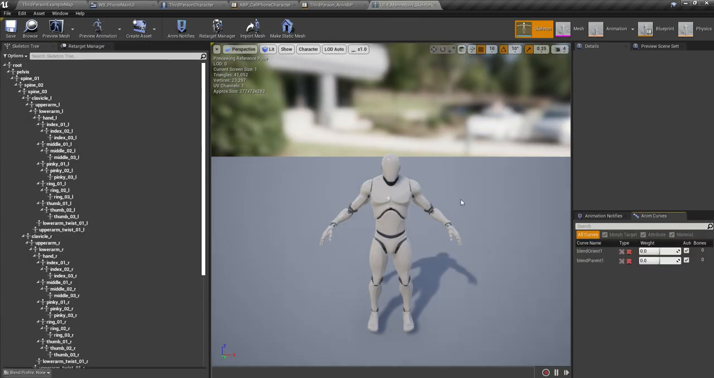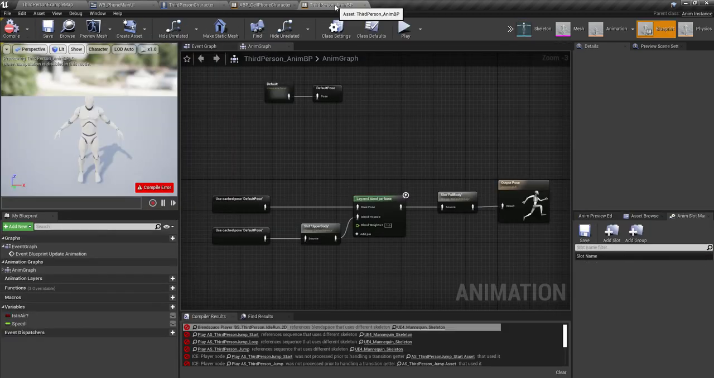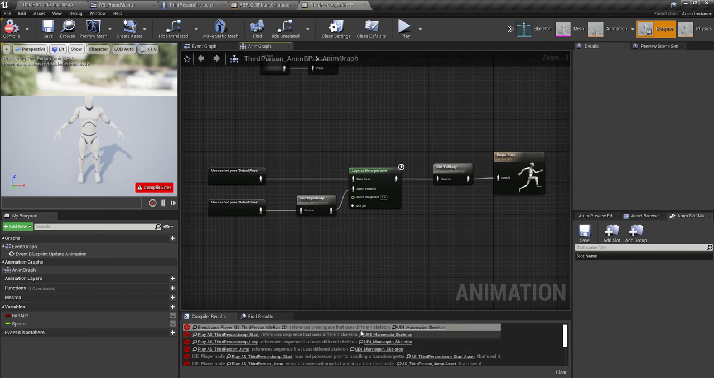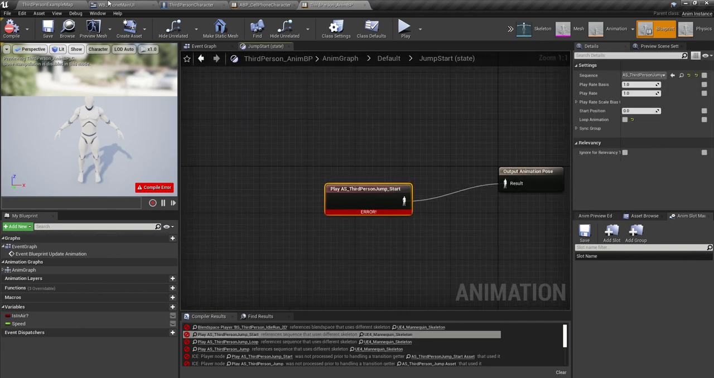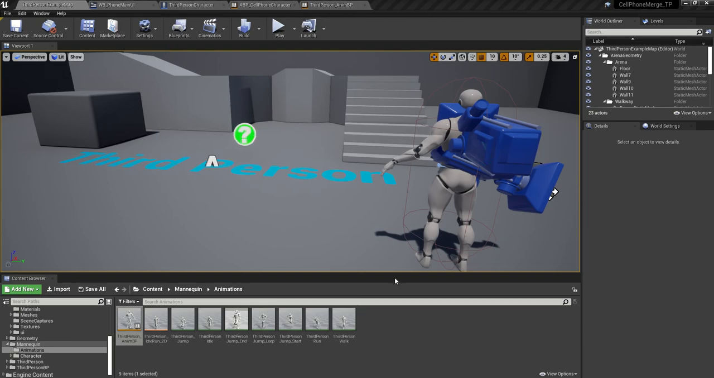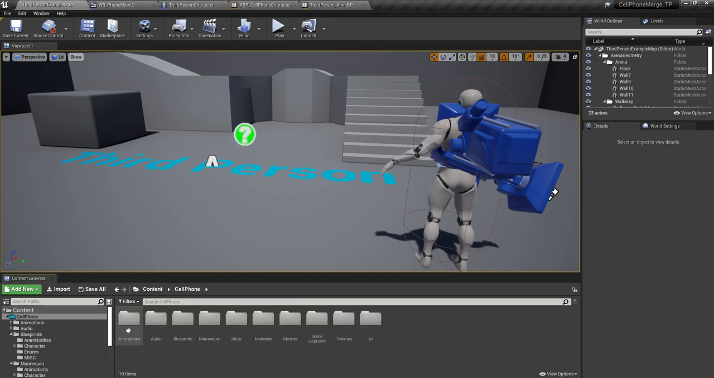Okay, so we've got a new issue here. The reason why this is popping up like this is because it can't play our animations. They're on a different skeleton. But they're the same animations anyway, so what we're going to do is go ahead and just go into our cell phone character. And we don't need the skeleton for our cell phone character any longer.